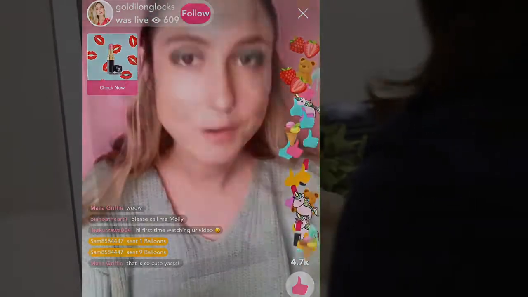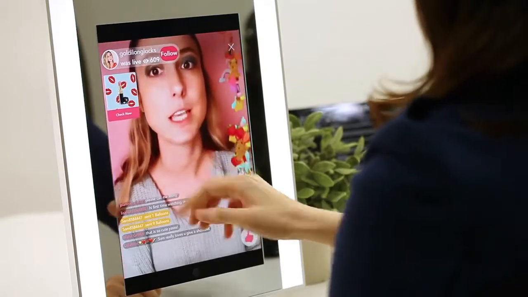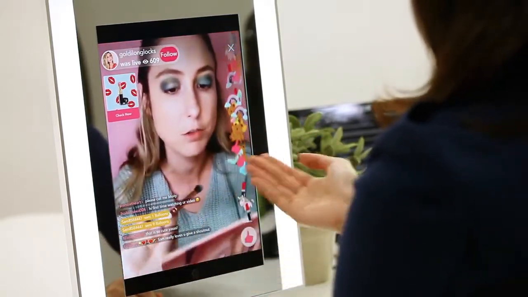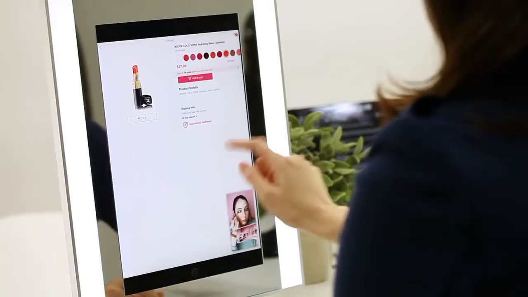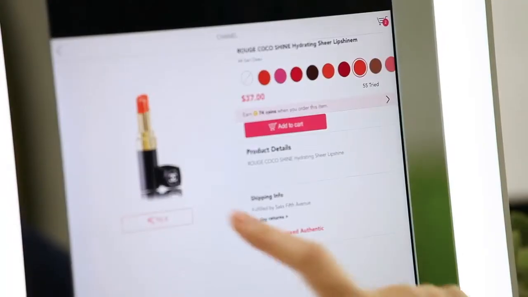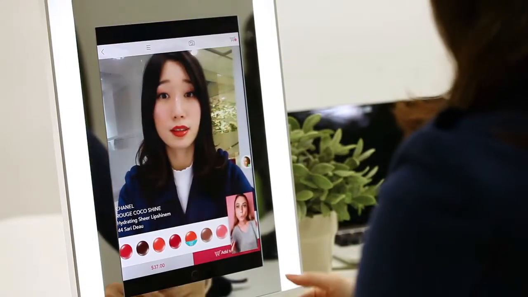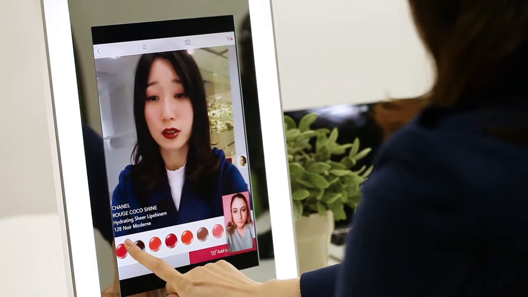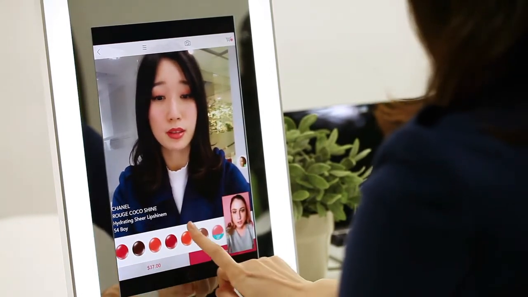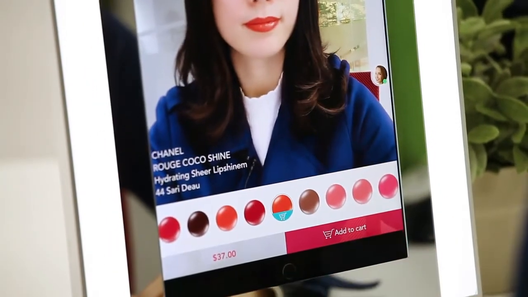In this live show, the caster is promoting these makeup products. So viewers can give comments or likes, and they can also click on Check Now to see the product information. Users can also tap on the Try button to try on the lip color on their own face. They can also try on different colors in this product series. So if users like this product, they can buy it directly.